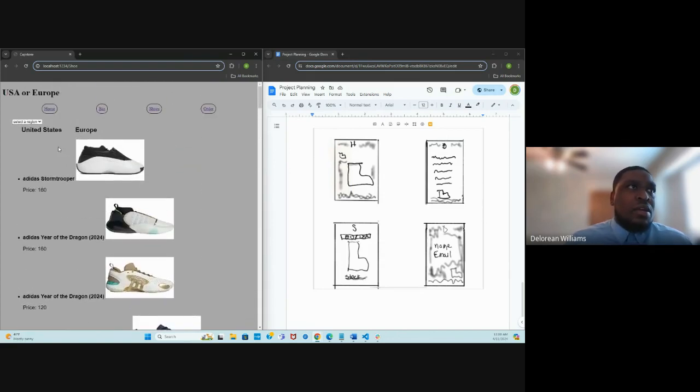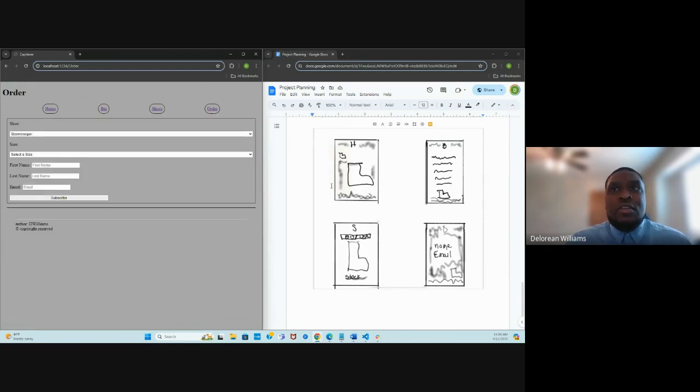So here we have this button up here, United States and Europe. Those are the two main distribution ports for sneakers in most cases. So United States, Europe, we're going to be able to tweak this a little bit, and like I said, make it a little bit more user friendly moving forward. And then right here, order page.